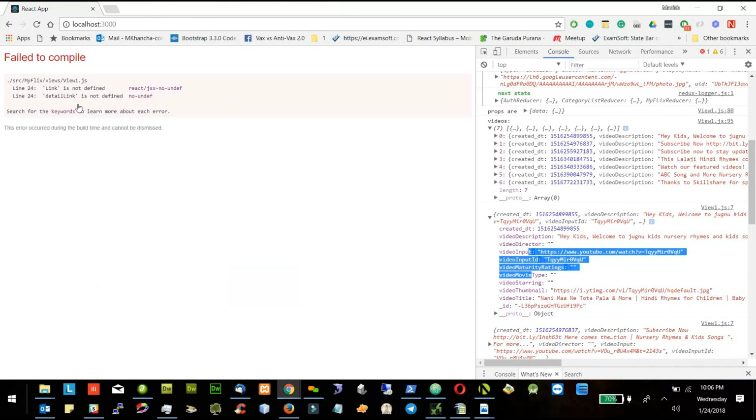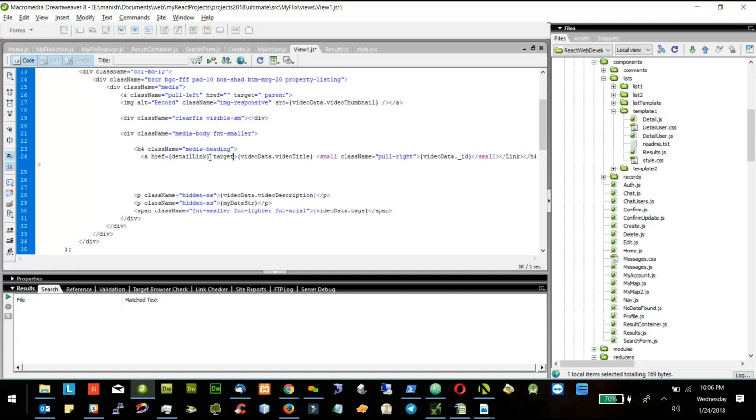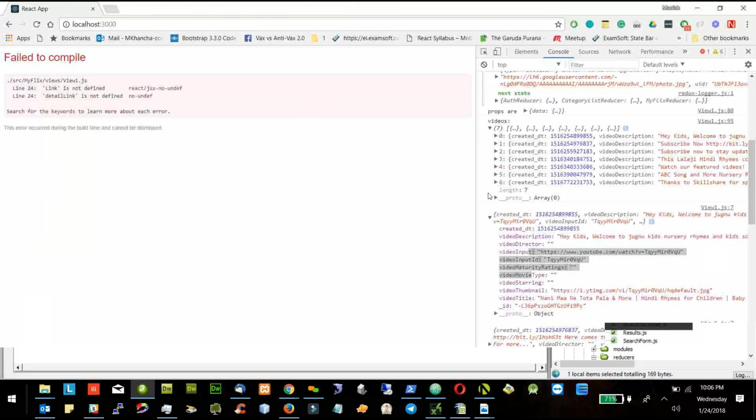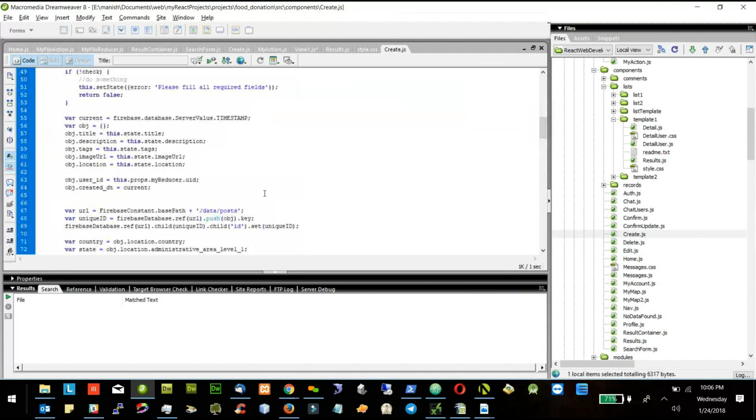So link is not defined, detail link is not defined. Right now we don't need the link tag because we will use href, and we will open it in the new window. So I'll say target blank. We need the detail link. We build the detail link in the create page. Let's use that one.